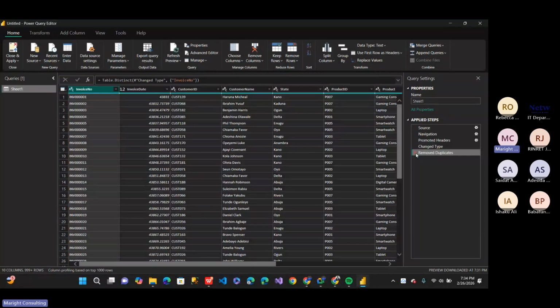So the next thing is now to check my data types. The ID right there, the invoice number, is actually a text data type. You can see ABC. ABC means text.